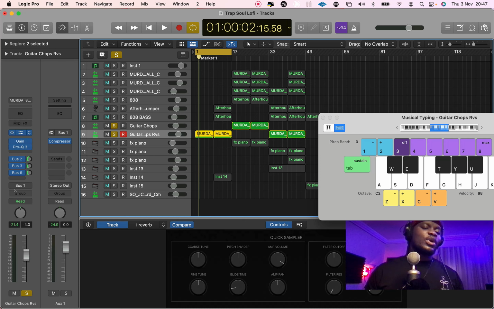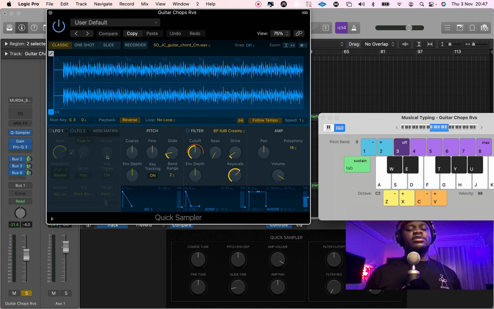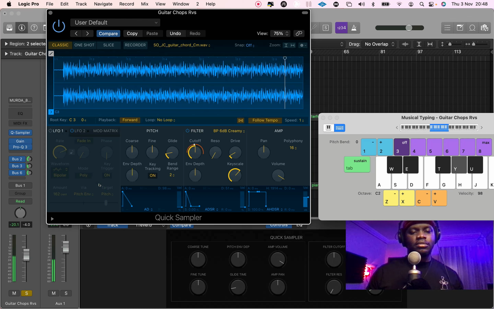Now, to do that is quite simple with the Quick Sampler, right? Very, very simple. All you have to do is when you come back to Quick Sampler, if you come to playback, you see where it says reverse. By default, it's forward, right? You just click on that, and it goes into reverse. Let me play it forward and reverse.